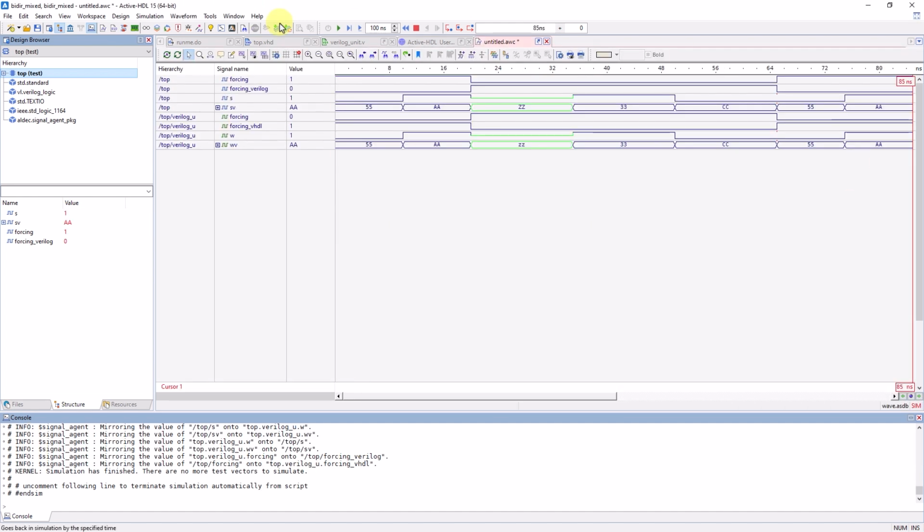And now we have our simulation results on the waveform viewer. As expected, the VHDL forcing signal being 1 allows for the S and SV signals to be 0 and 55, and then 1 and AA. And we can also see that the Verilog's W and WV received the same values.